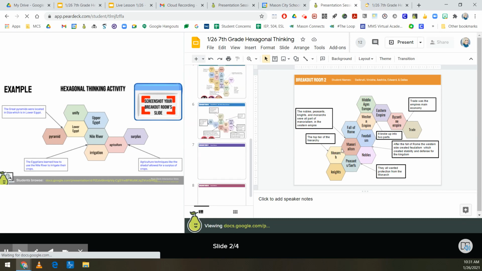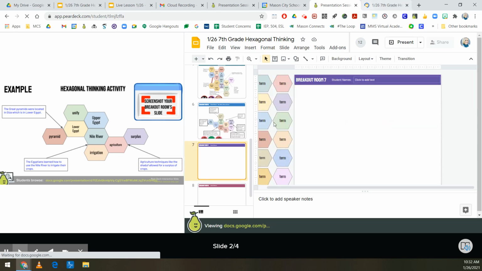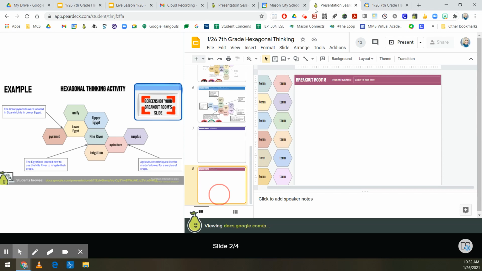You get your kids right where they need to be, and then you're going to open your breakout rooms. You're going to say, okay, go directly to that slide that is labeled for your breakout room. And you're going to notice also that when they come in here blank, they have this template built in with the hexagons already.